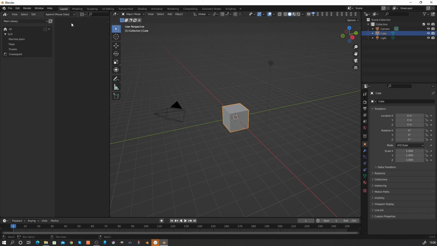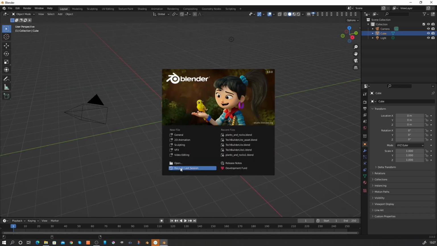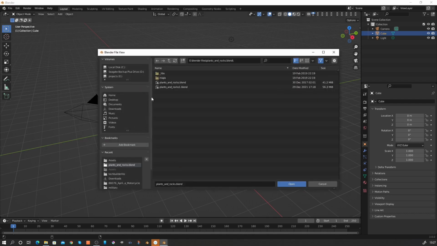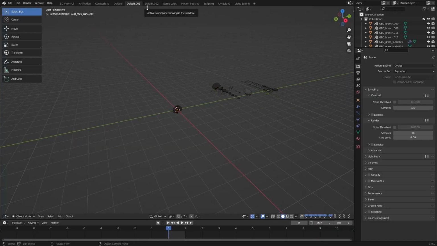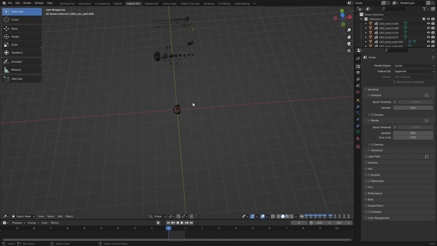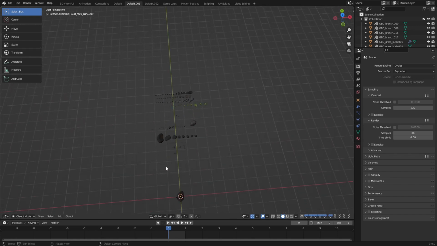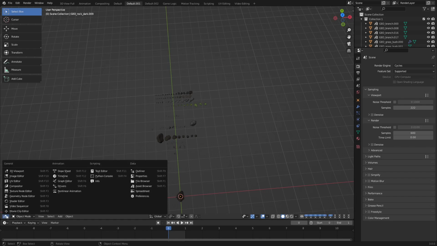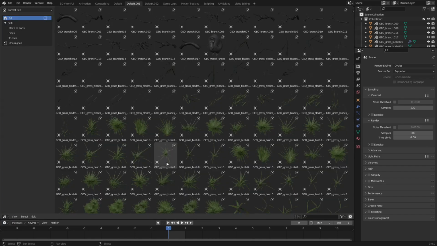So we need to just go back to our asset. Okay, so we need to open assets, plants and rocks assets blend. Open that guy. Default one, there we go. Okay, so we don't need this page, we need the asset browser, so we will change that. So now we've got everything down under all.